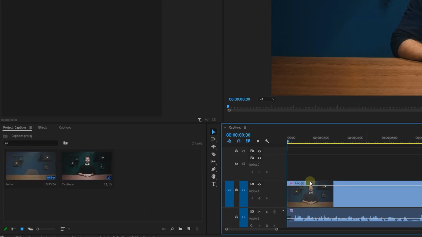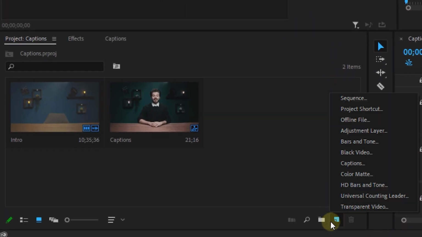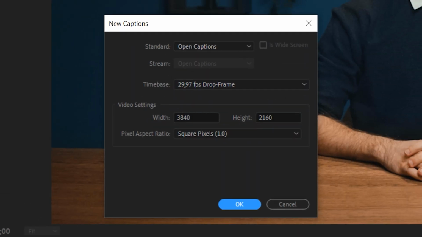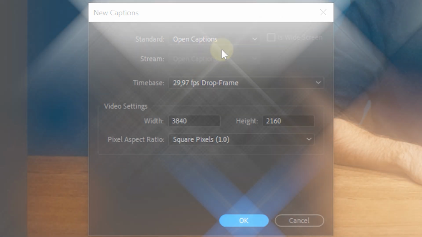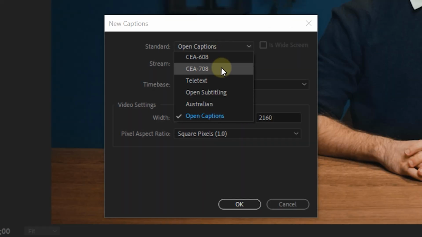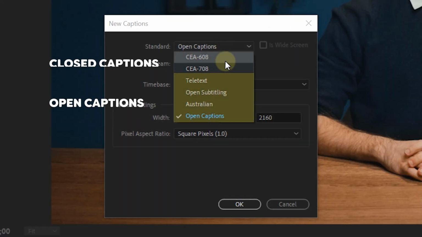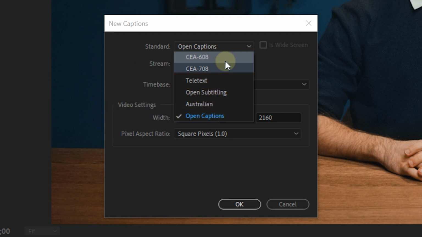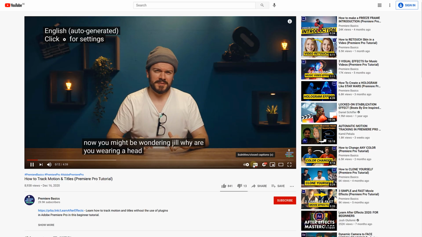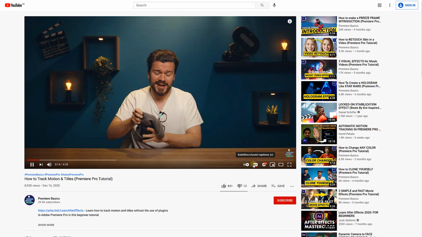We're going to the project panel and from the bottom right, we go over to the new item icon and select captions. This will open up the captions menu. Wow! There are two types of captions or subtitles, open and closed. Now what's the difference? Well, closed captions, which are the CEA types, are captions that aren't baked into your videos. So you can give the user the ability to enable or disable the subtitles or change the language. While open captions are baked into your video, so you can't disable them.